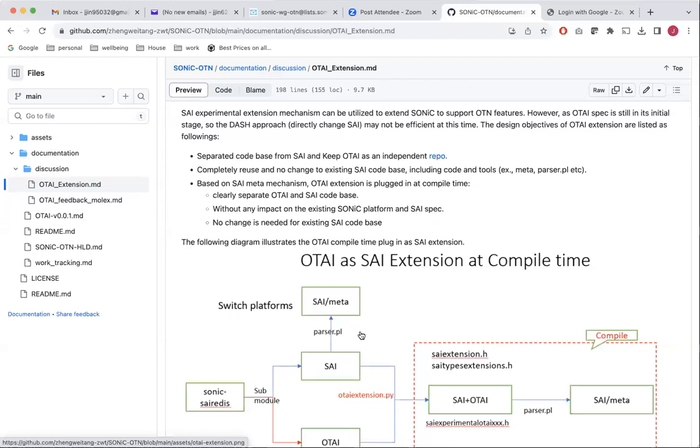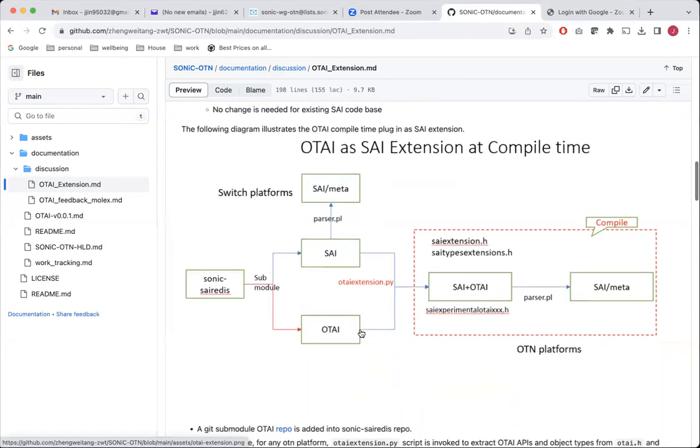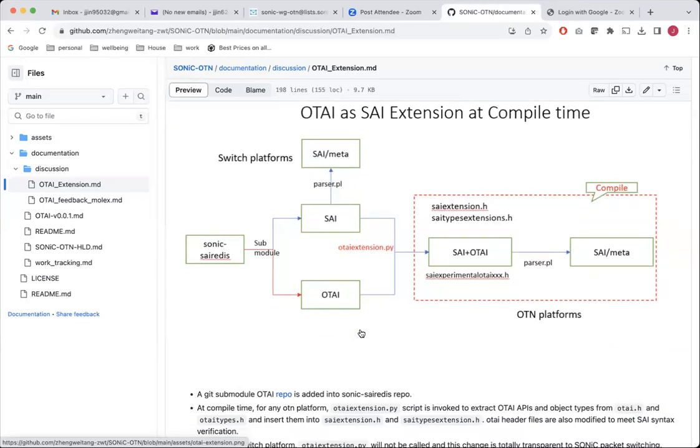This approach has some good things. One is we clearly separate the OTI and SAI code bases, right? And of course, because the code bases are separate, we don't impact any existing SAI platforms and even specs, right? And no change is needed for the existing SAI code base, and we 100% reuse SAI infrastructure like serialization, metadata, code generation, all those, right? So we will pick up those. Now, let's go over this diagram quickly.